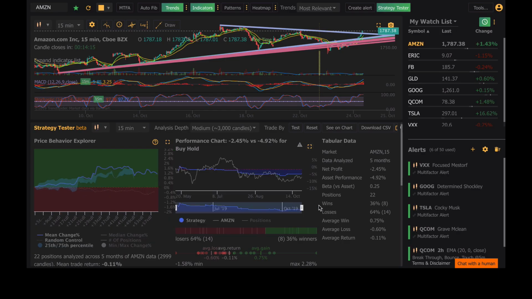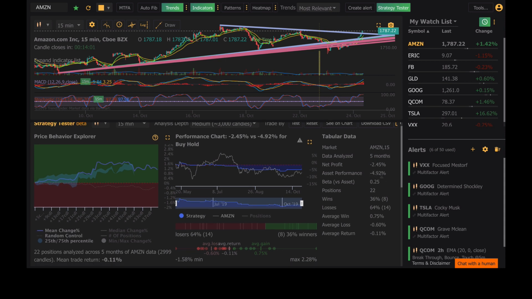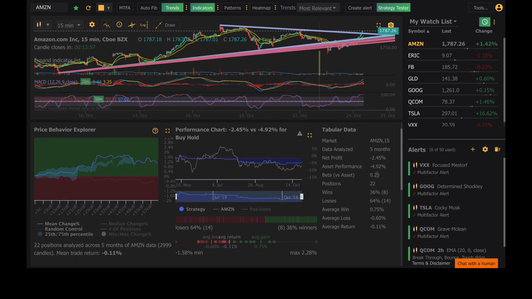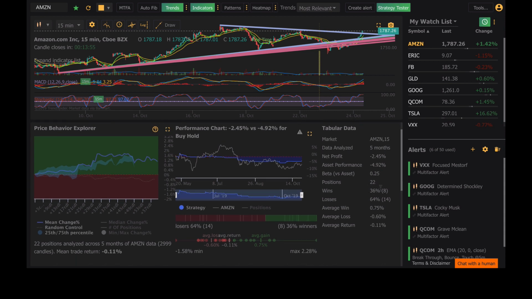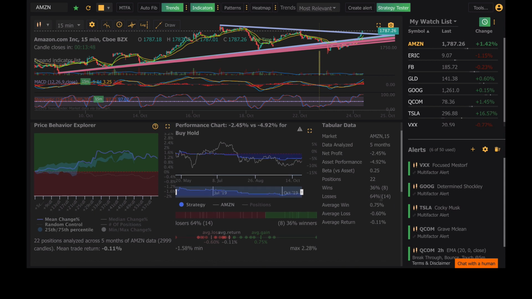Then you can also go ahead and see the tabular data here on the right. So you've got data analyzed 5 months, Amazon 15-minute chart, net profit over the last. This is our portfolio's net profit, or a loss in this case, so negative 2.5. Asset performance, so how Amazon performed over the last 5 months. Beta versus asset. Number of trades, right? 22. How many of those were winners? 36%, or 8 in particular. How many of those were losers? 64%, or 14 in particular. Average win, average loss, giving us that average return there.